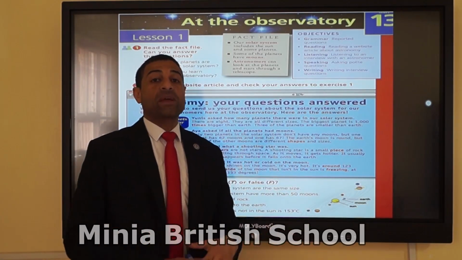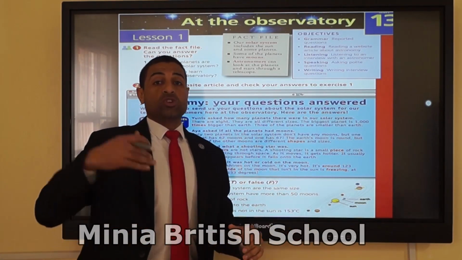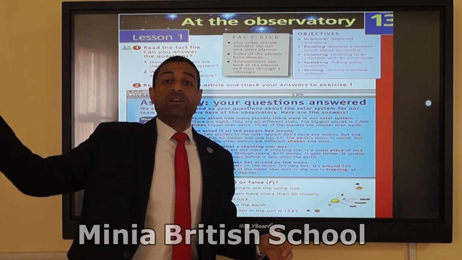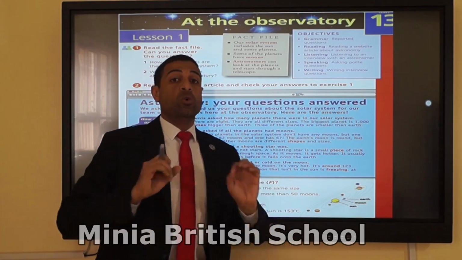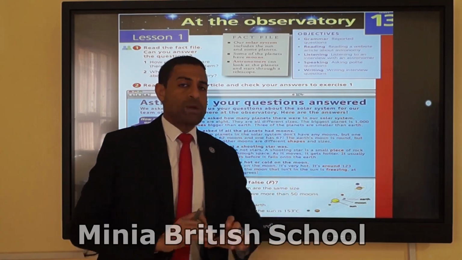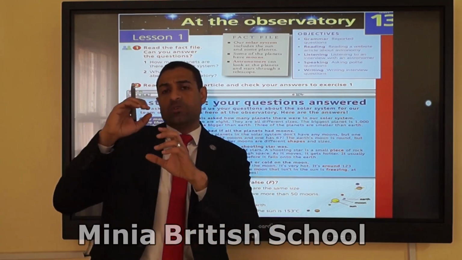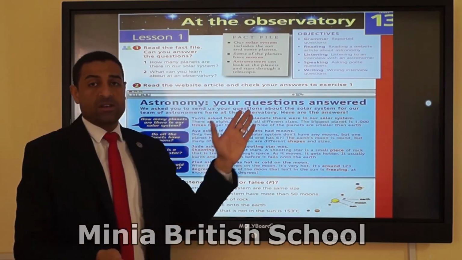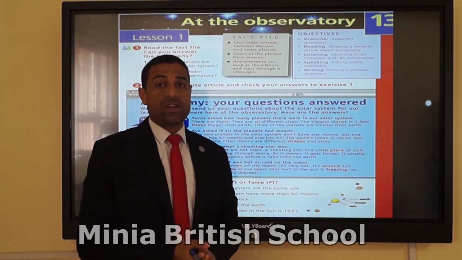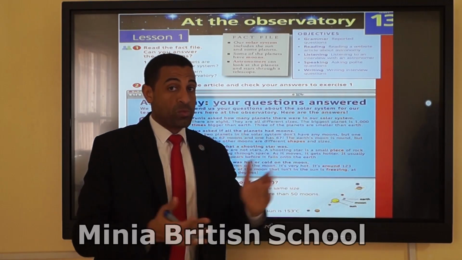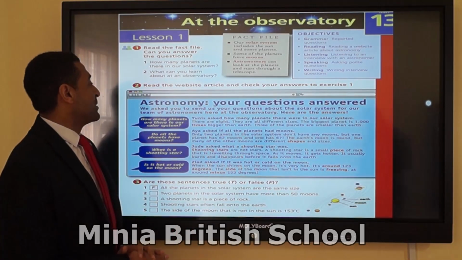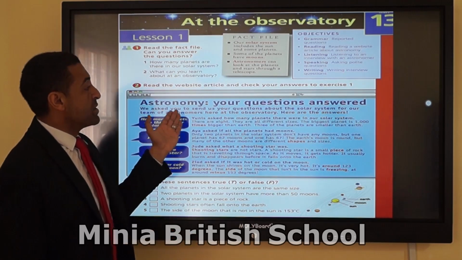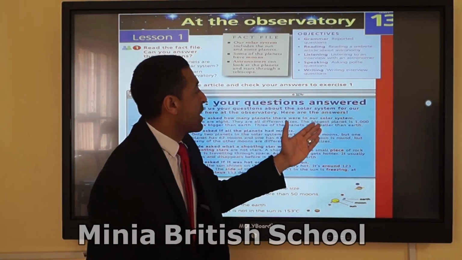A telescope is something to magnify things which are very far so they look very near to you. It's something like the zoom of your camera, when you use the zoom to make things near to you. This is the telescope, but of course this one is stronger than the zoom of your camera. So here, astronomy, your questions answered.